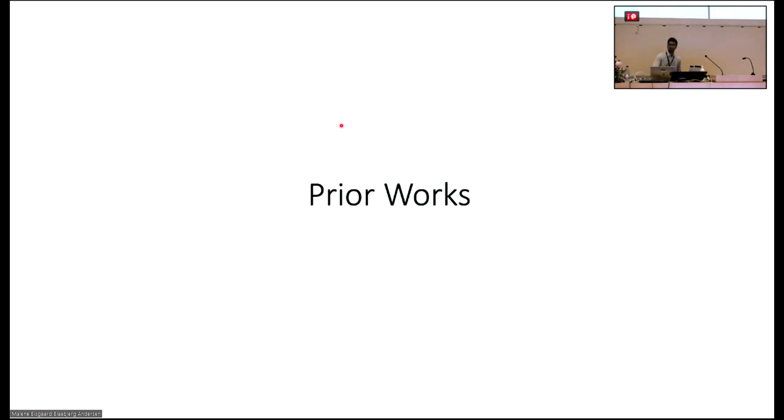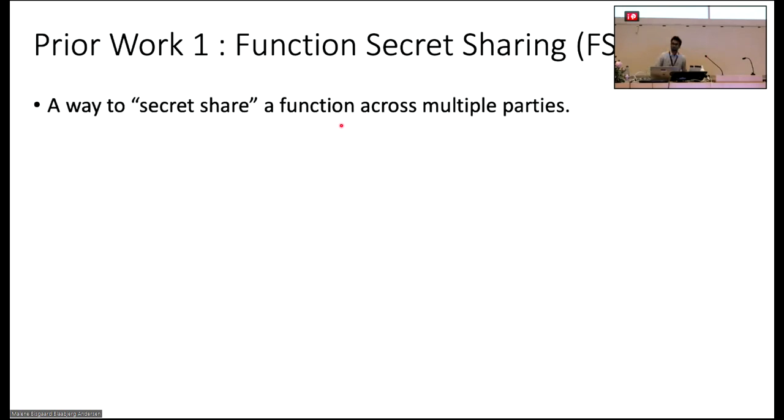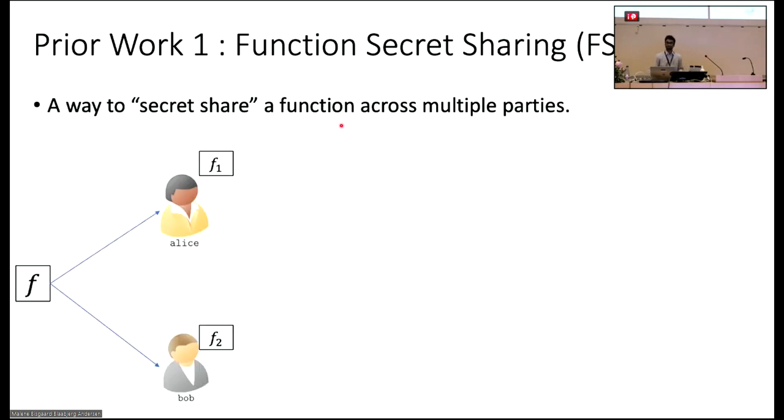So let me go over some prior works which try to solve the secure comparison problem. One of the recent works is based on function secret sharing, as you saw in Lisa's talk. At a high level, this is a way to secret share a function across multiple parties. So imagine if you have a function f, you can split this function in some way into two pieces, f1 and f2, across Alice and Bob.